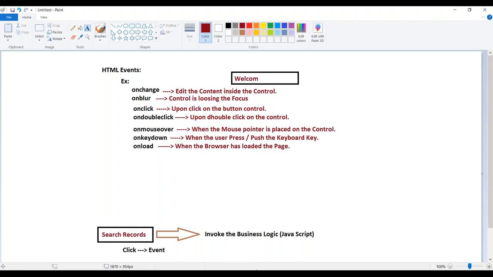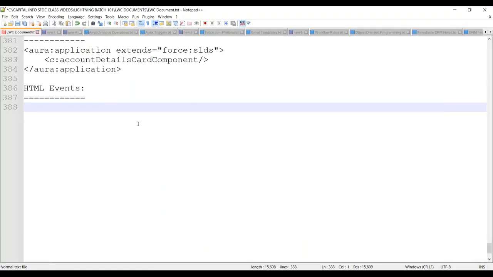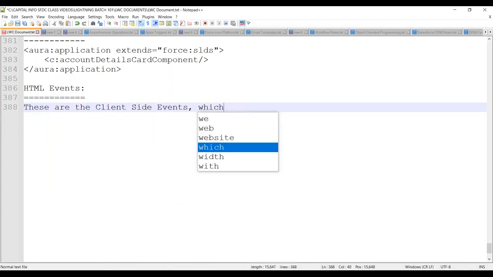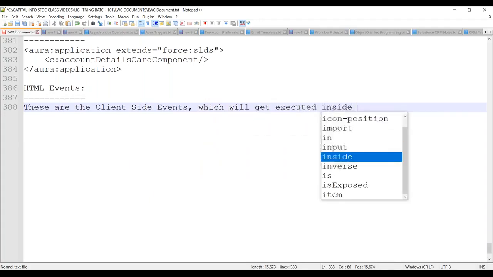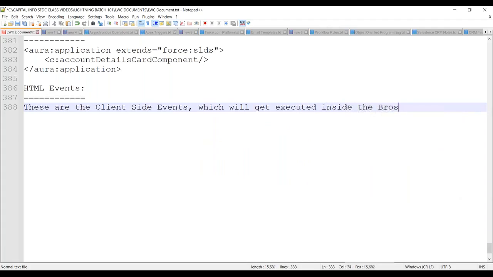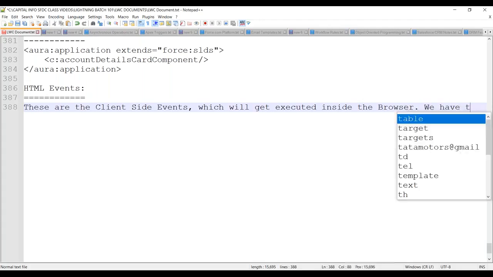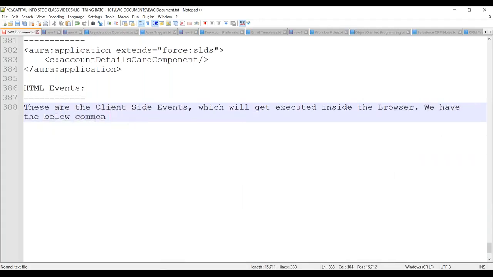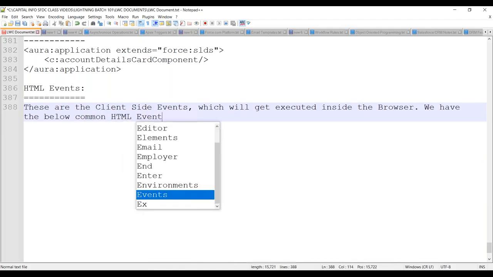Now, HTML events. These are the client-side events which will get executed inside the browser. We have the below common HTML events.